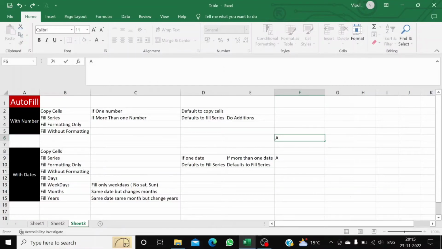Hi friends, today I will talk about the autofill feature in Excel. So what is autofill all about, and where do we use it? Basically autofill, as the name itself suggests, fills up data for you automatically.